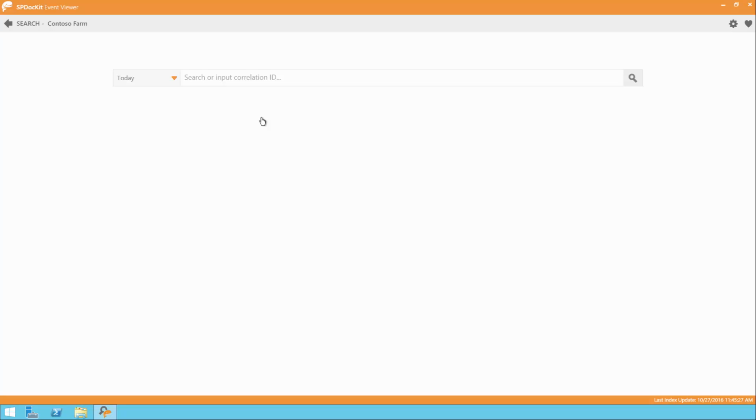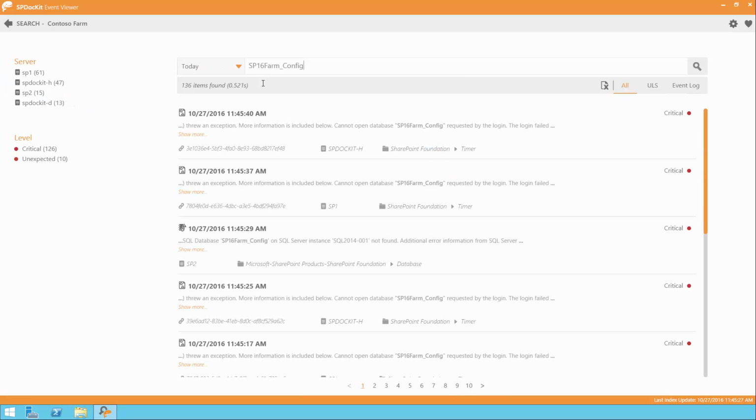SPDocKit Event Viewer works like a search engine. So if you're looking for something that's not very specific, so for example, if you don't have a correlation ID and you just type in something that's interesting to you, so I just want to find out why my database is offline and what's going on here, I can type in the database name. And as you can see on the left-hand side, I can filter by servers. So I have some servers here, so I'm just going to filter by this one.